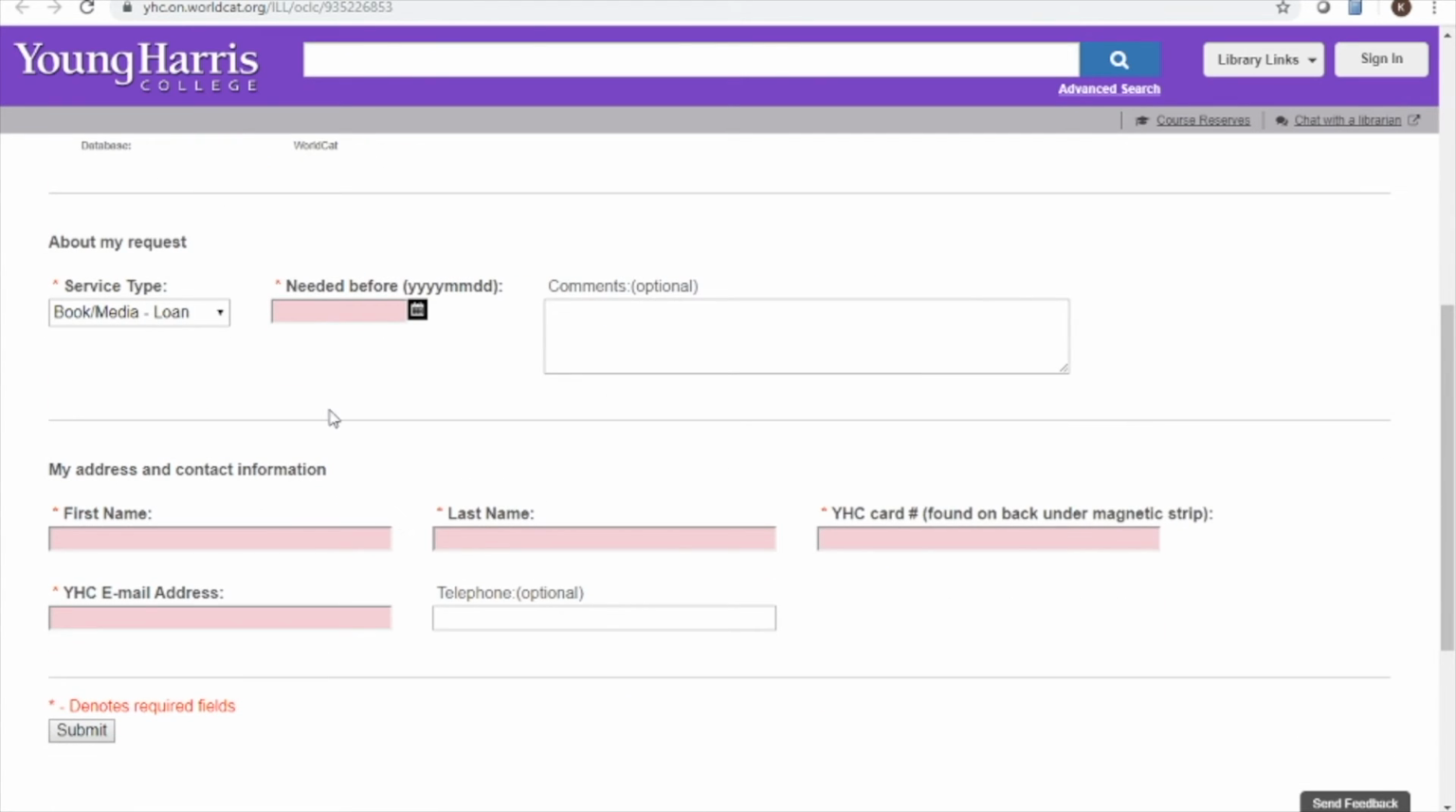Scroll to the bottom, and you will need to fill out a needed before date, your first name, your last name, the YHC card number, which is the little 5 or 6 digit number found on the back of your Young Harris College student ID card underneath the magnetic strip, and you'll need to fill out your YHC email address. Once you hit submit, your request will come to us.